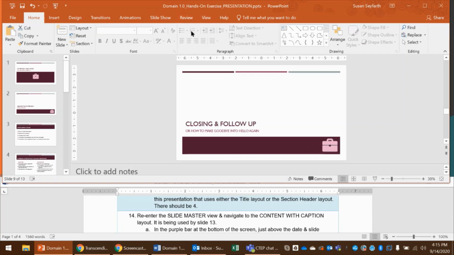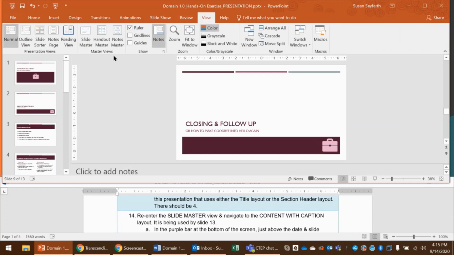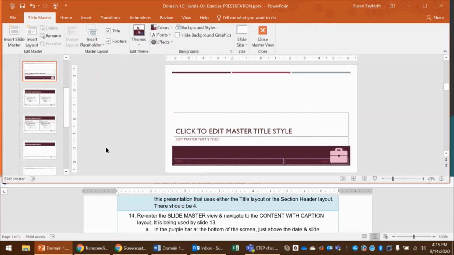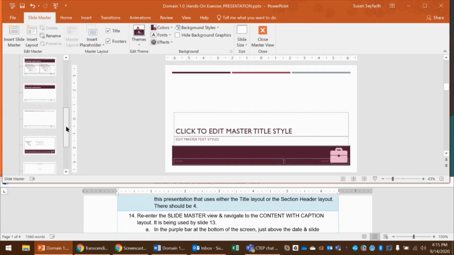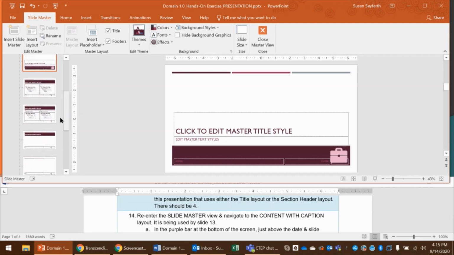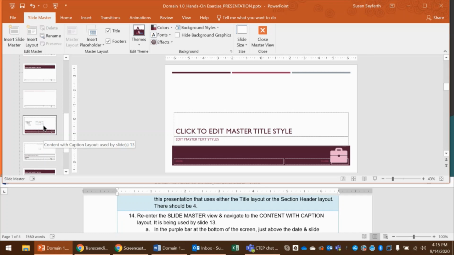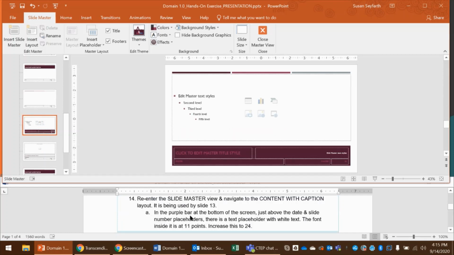So back to the Master view by going to the View tab, going to the Master Views into Slide Master. We want to navigate to the Content with Caption layout. Let's see, which one could it be? To Content, blank layout. Here we go, Content with Caption. It is used by slide 13. So I'm going to click on that one.